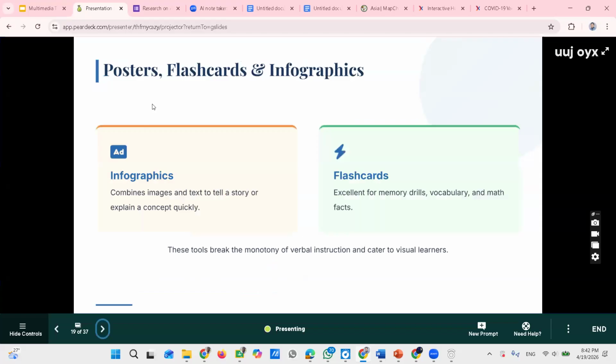Right, here the next type, still we are discussing the visuals. First we discussed charts. Secondly, we discussed maps. Third, models. Fourth one, under the fourth, there are three categories: posters, flashcards, and infographics. Right, here again, very important types of visuals, very commonly used, you can use them in the classroom.